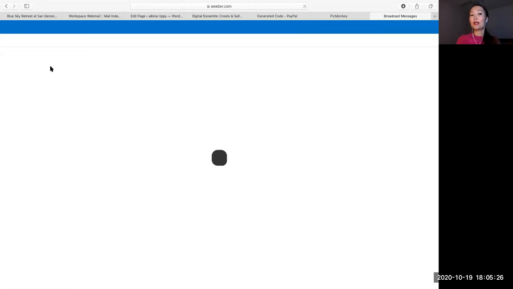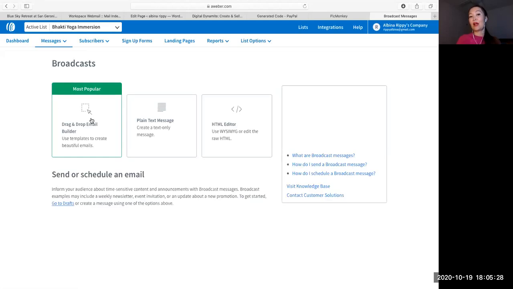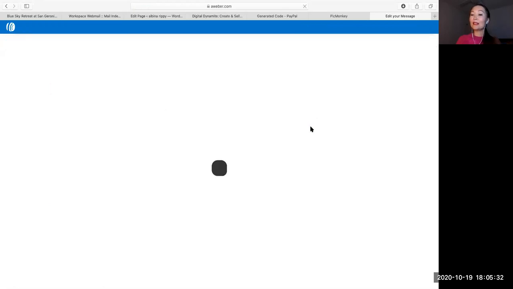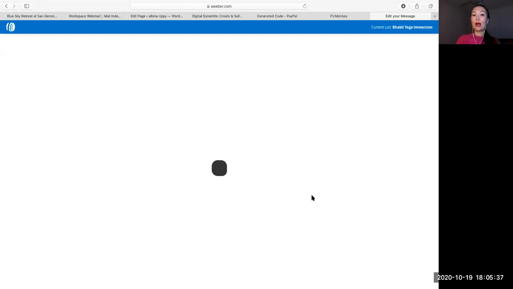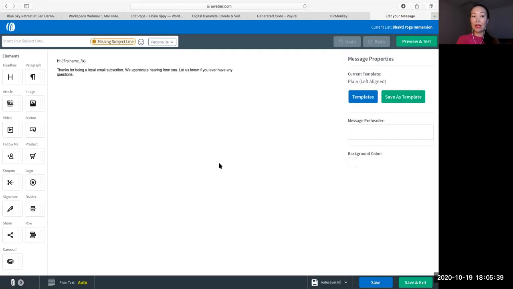What I'm looking for is this option here, drag and drop email builder. So I'm going to click on that. There are also lots of different templates that you can use in Aweber. I just prefer drag and drop and create my own. So this is the subject line, and I'm going to say, welcome to Bhakti Yoga Immersion with Roger Rippey.